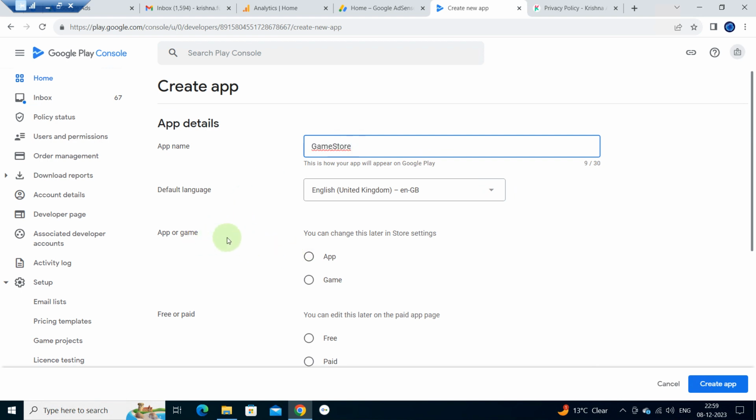Okay, after that, select the app type. If your app is a game, then you select game, otherwise select app. Okay, our game store app is a game type.